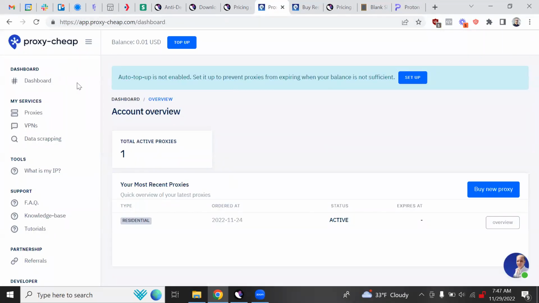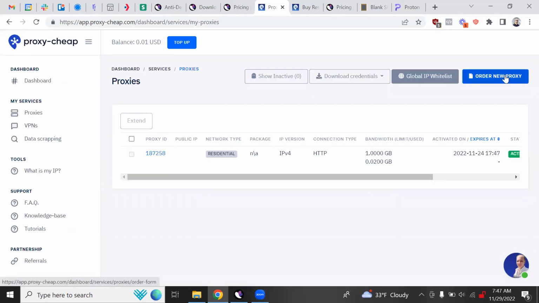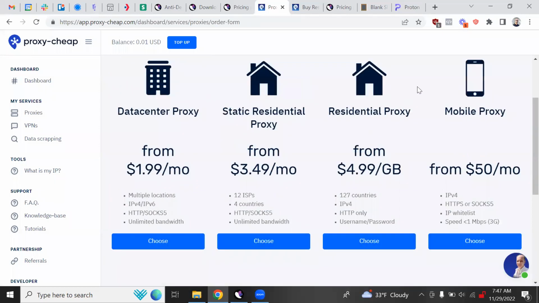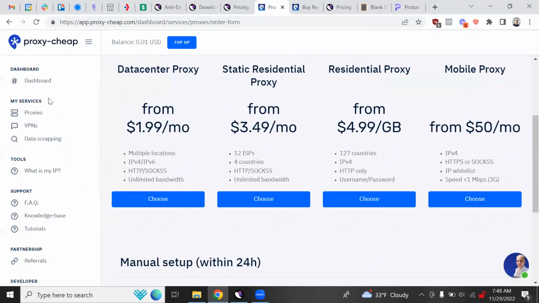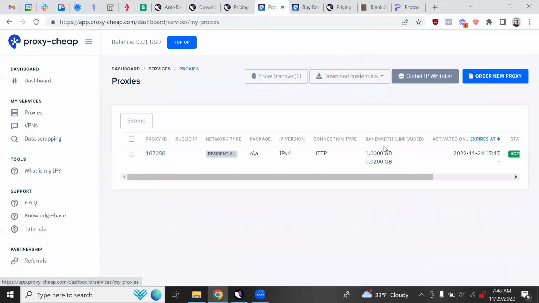We're going to need a proxy. I currently have a residential proxy, so that's the one we're going to be using. If you're doing this for the very first time, you'll have to order a new proxy and then go for the residential proxy. Both of these services are really inexpensive. Once you order the residential proxy, you go back to here, the proxies.